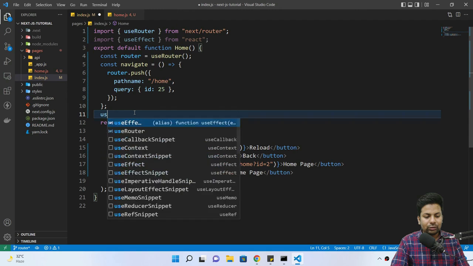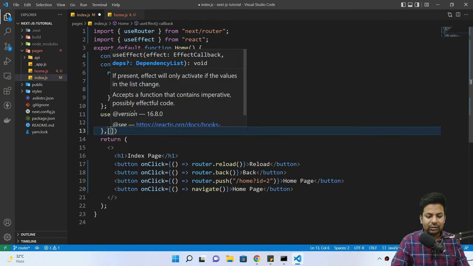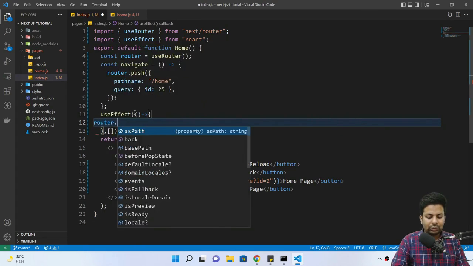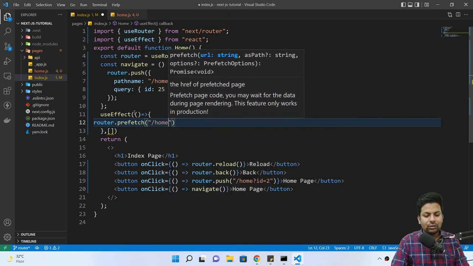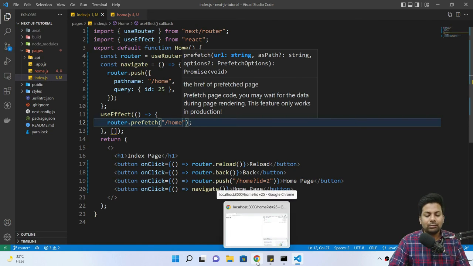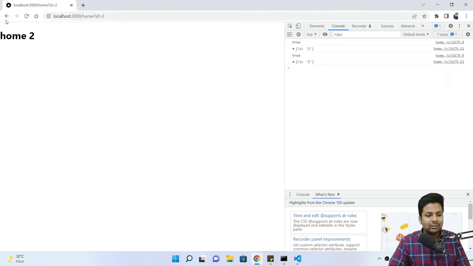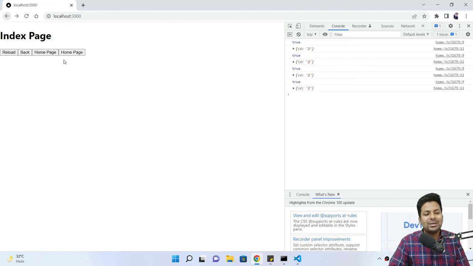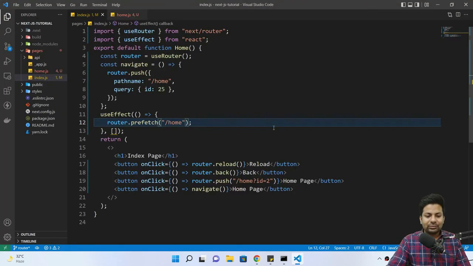So here we can import useEffect from React. We'll say useEffect, and here we can just say router.prefetch and the page name /home. Here you won't see much difference, but when you use a bigger website, you'll see how fast it is. Still it is fast, but it's a single page, so you can't see much. So these are some functions you can possibly use.